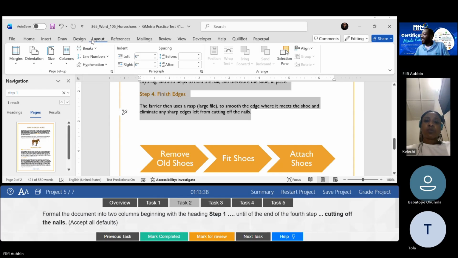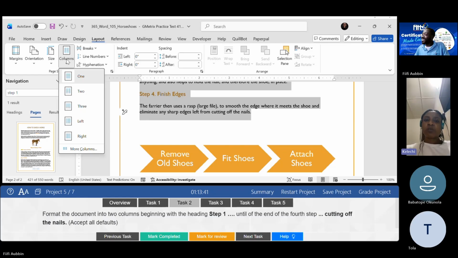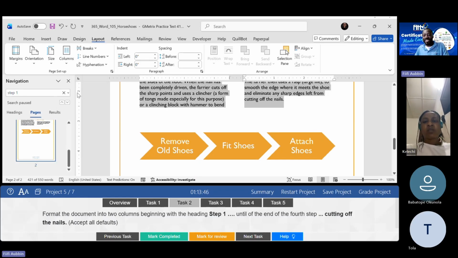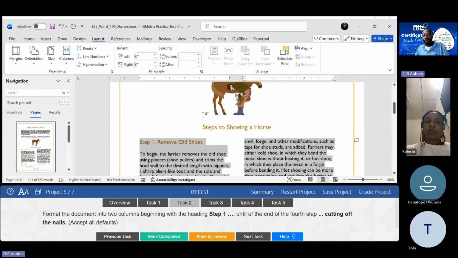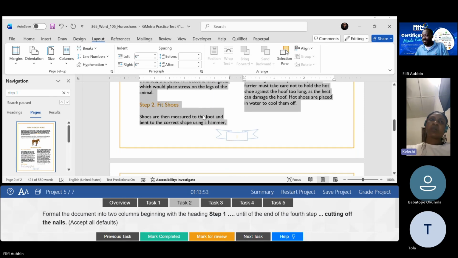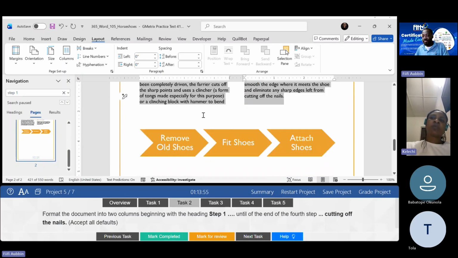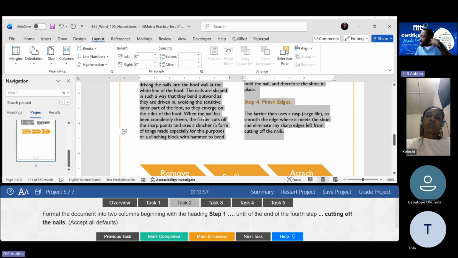Layout. So you see under layout, we have columns. Okay. Then we have what? Two. Oh, yeah. Boom. So we are accepting all the defaults. We're not going to make any changes. So this is how it's going to look like. So it's layout. Aha, the layout. But you need to understand why we move to that section of the Microsoft Office application.